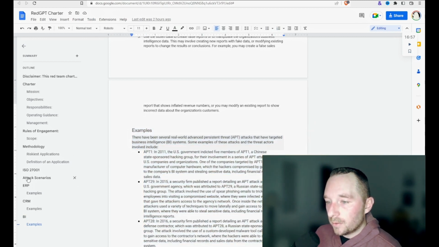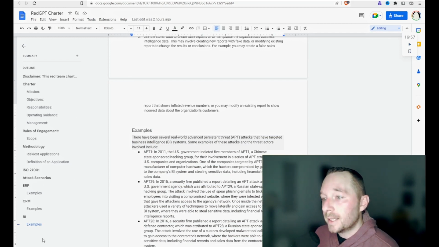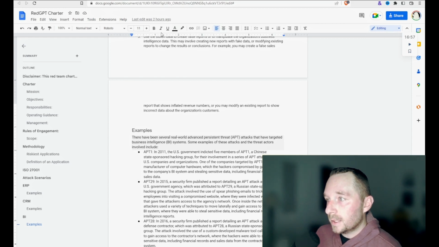So I thought by including these in a red team charter, this would be a really good onboarding document. It tells somebody what the red team can do, and it gives them examples of the types of attacks that it can do. It could be a good onboarding document, and also a really good document for stakeholders too. All that's missing is a bunch of signature forms at the top.